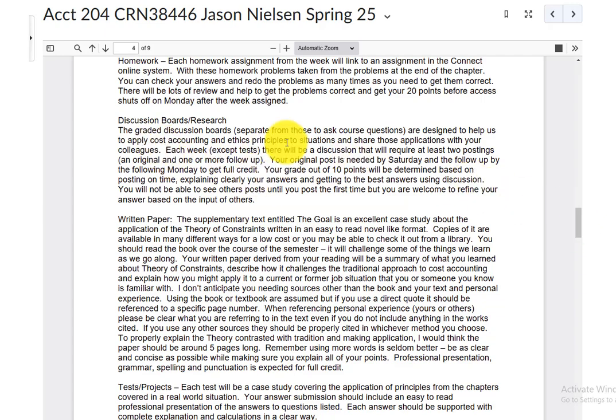Each week there will be a discussion. There will need to be 2 postings. Read carefully the instructions for each of the graded discussion boards. Your first one, you won't be able to see everybody else's, but as soon as you've made that first post, you'll be able to see others, and you'll be expected to comment on the others. You'll need to make at least two posts, one original, one follow-up. However, you can make as many follow-ups as you would like.